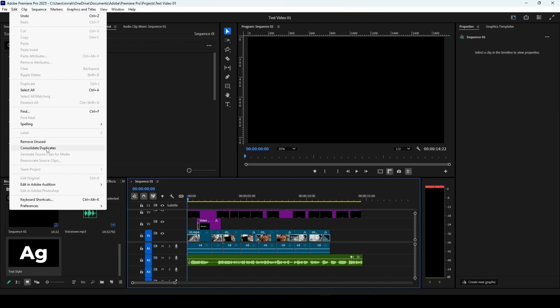And Consolidate Duplicates. Let's say you are importing multiple things and you imported multiple clips that are the same clip, but you imported them all one at a time. If we use other software, they don't consolidate these duplicates, but over here, if you have imported one clip multiple times, you can consolidate those and make a single file.